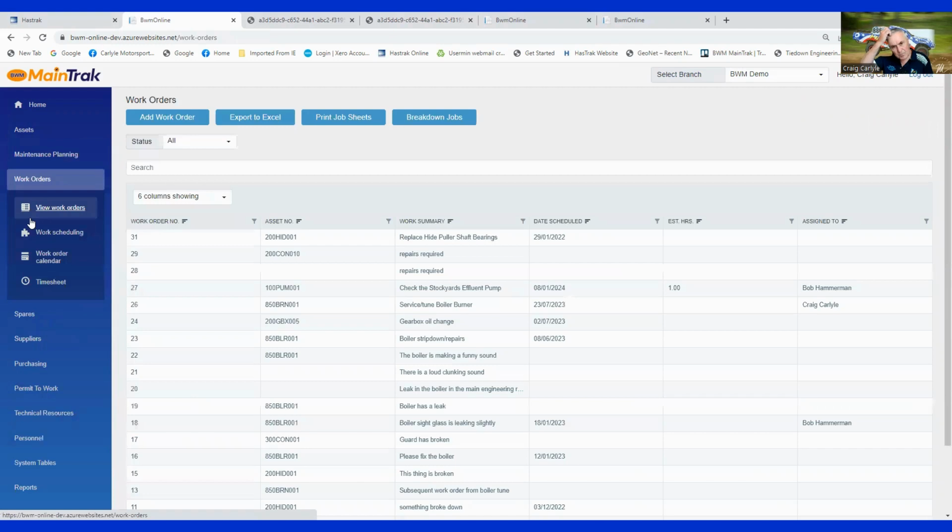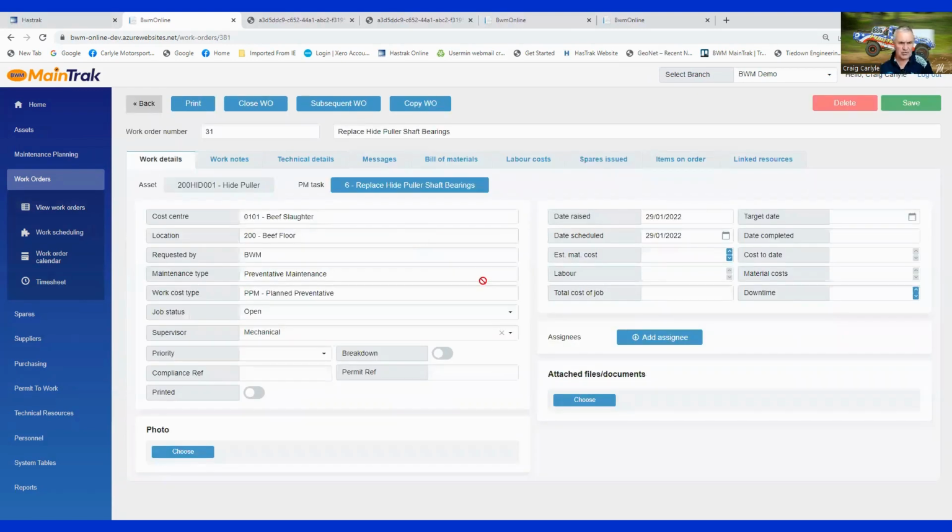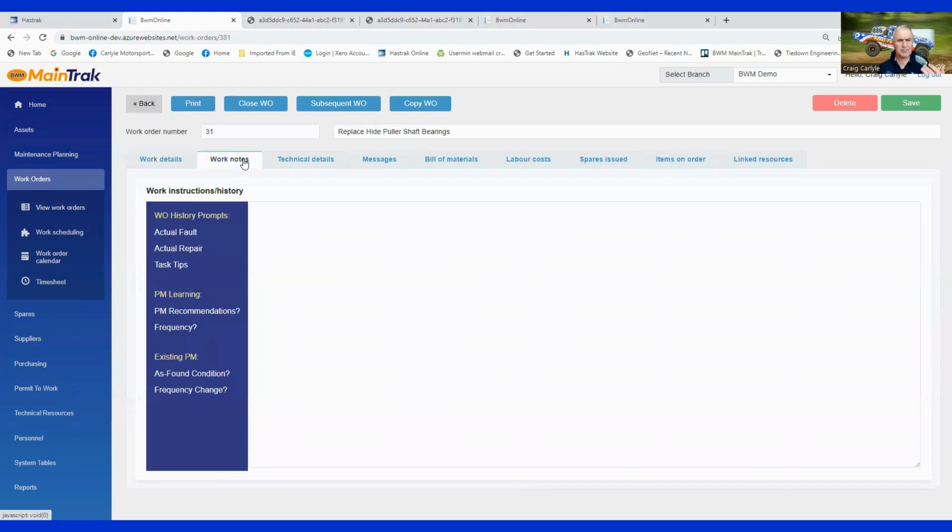Work orders is the screen that most people would interact with all the time. Same thing, we start out with a summary list. We can add work requests, so we can have users that only see this screen and can only raise work requests, or we've got our current engineering view here where we can see the whole lot. And let's have a look at this particular work order. Here we go. This is the detail of the job for replacing the hide puller shaft bearings. The notes would have come through into there.